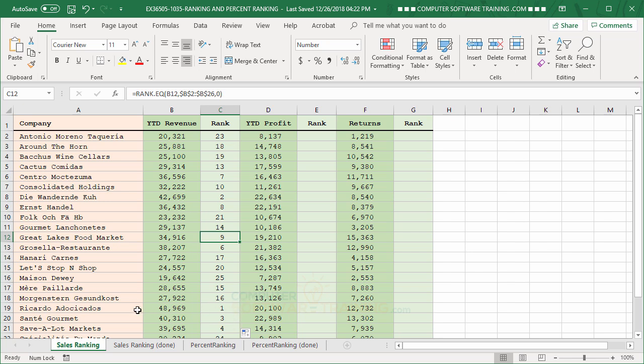So as we can see here, Ricardo is number 1, Mason Dewey is number 25. Now, just because Ricardo is number 1 in revenue might not necessarily mean that he or she is number 1 in profit, right? So we'll see what that is. We're going to do the same function, same formula, but now for this range, right?